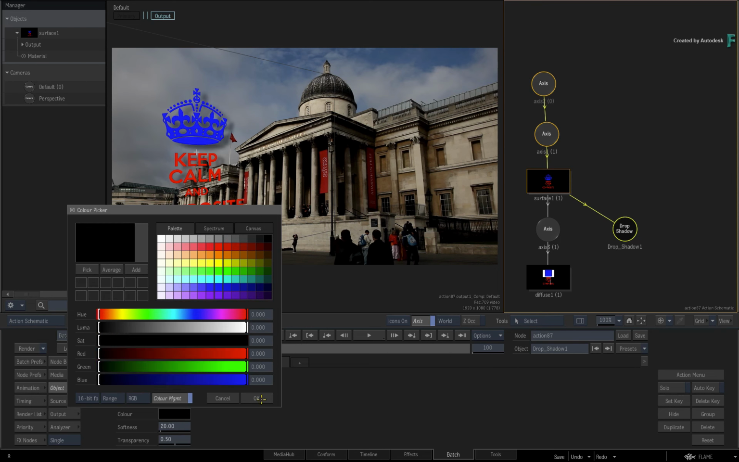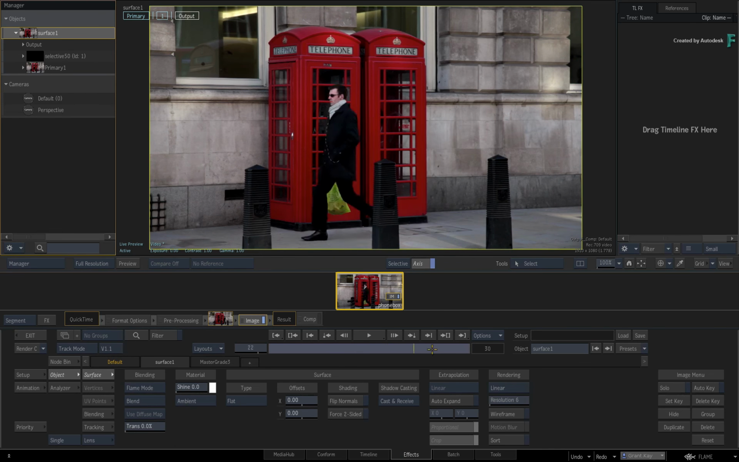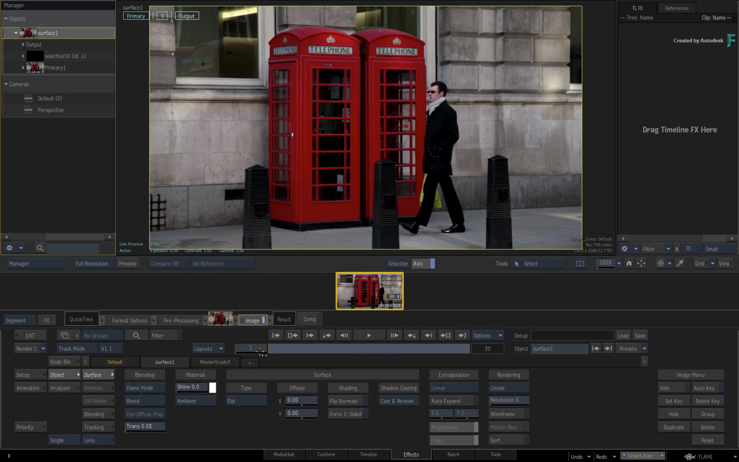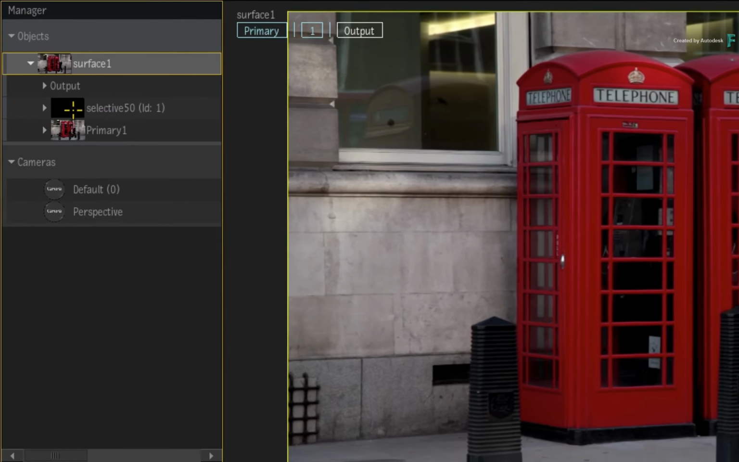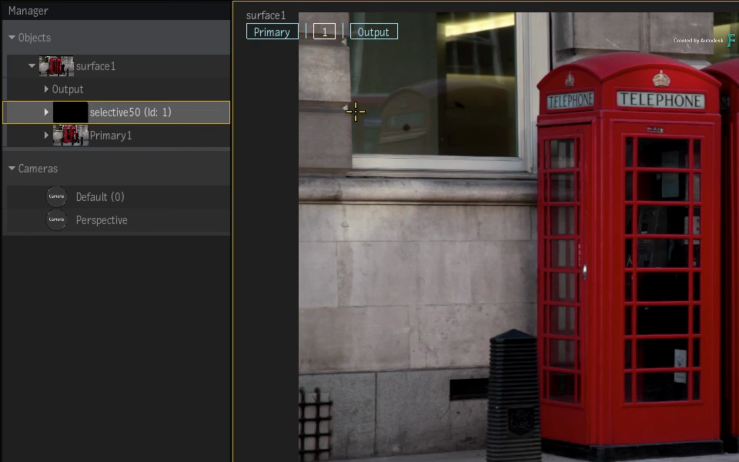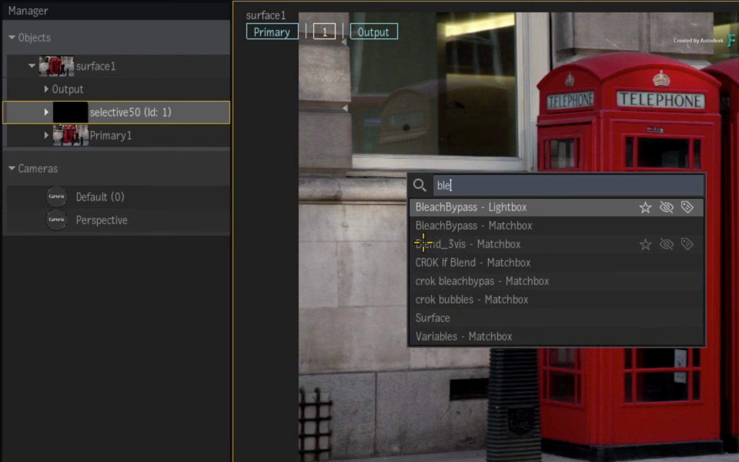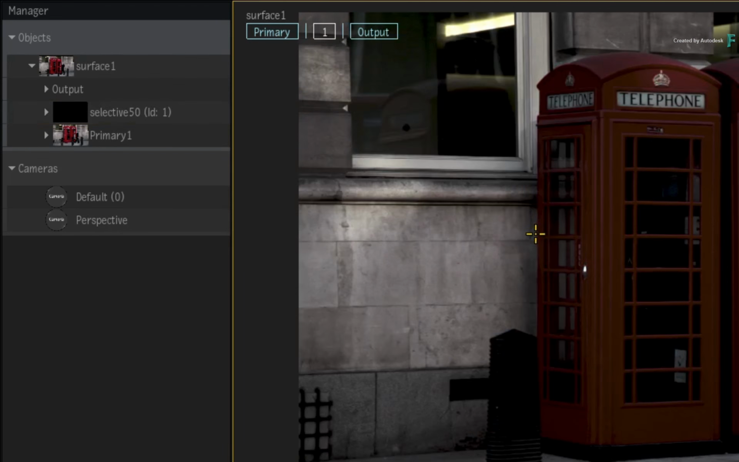So the behavior of search is more or less the same as Batch and Batch Effects. What is useful to know is that you can also use search in the context of grading with selectives. For example, here is a shot, and you could be working in the image node in Batch or the effects environment, but it won't matter. To use search with a selective, all you need to do is select the selective, either in the manager, HUD, or keyboard shortcut, and call up search over the viewport. I'll add a bleach bypass shader to the selective and then tweak the effect.